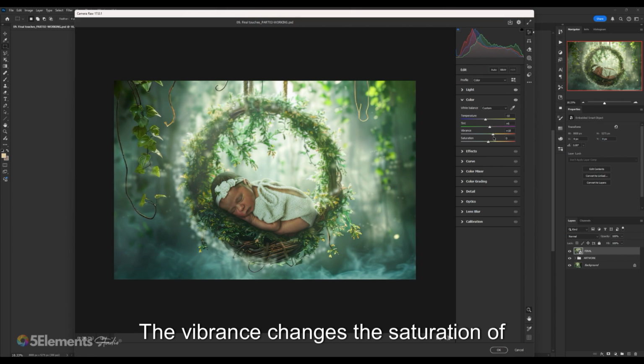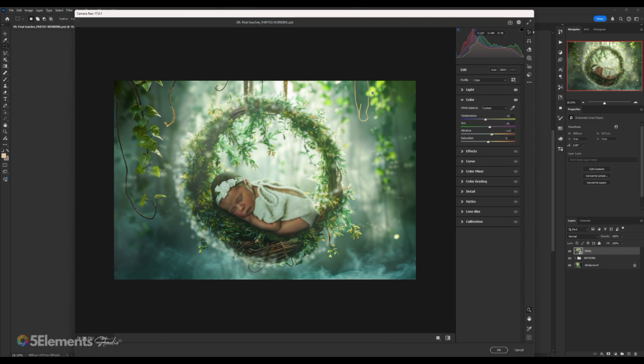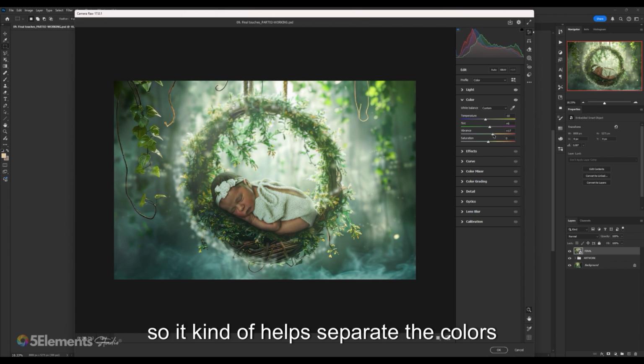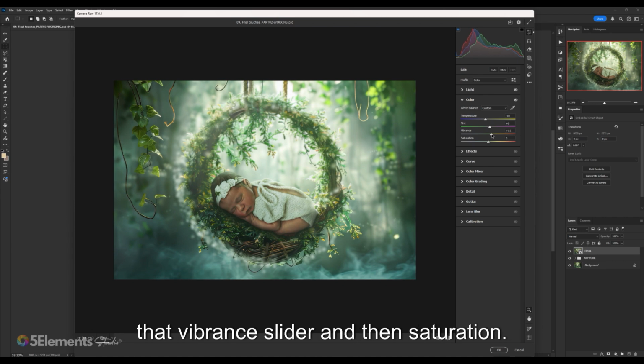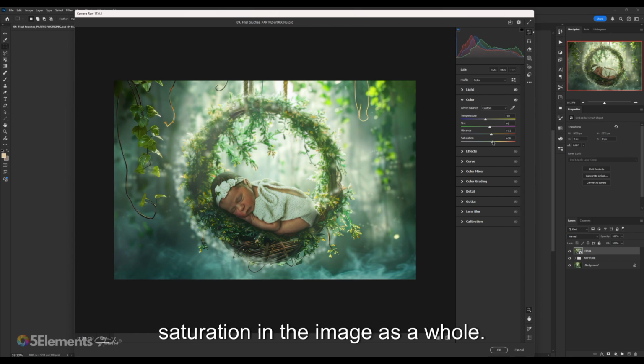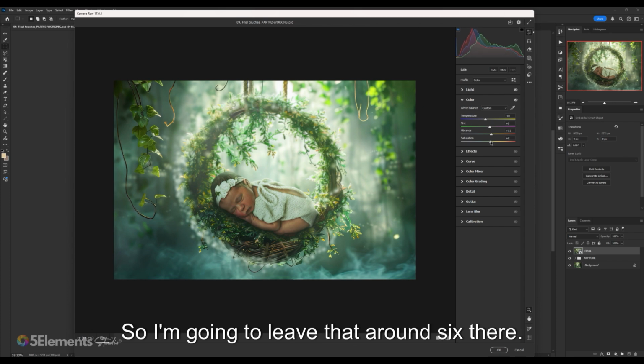The vibrance changes the saturation of certain colors in the image. It has an algorithm that it uses for vibrance, so it kind of helps separate the colors more readily. So we add some color separation by removing that vibrance slider, and then saturation, it's just overall saturation in the image as a whole. So I'm going to leave that around 6 there.